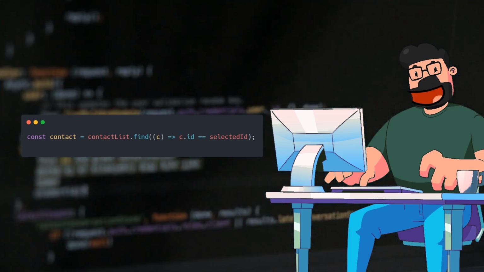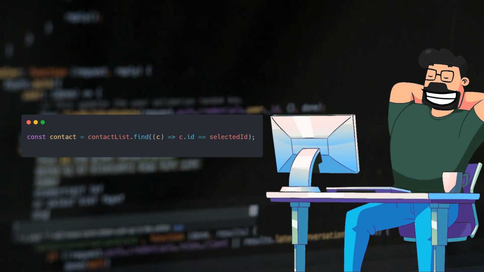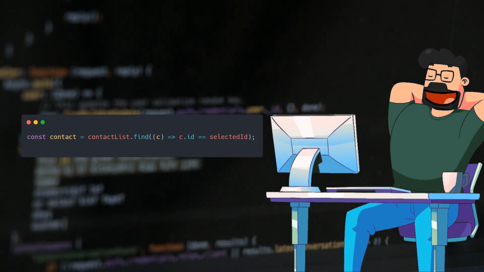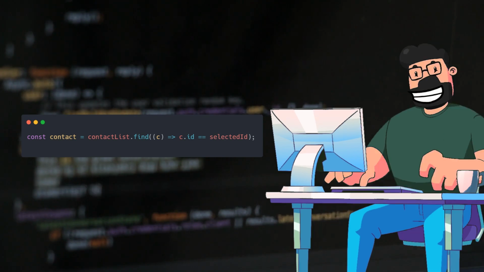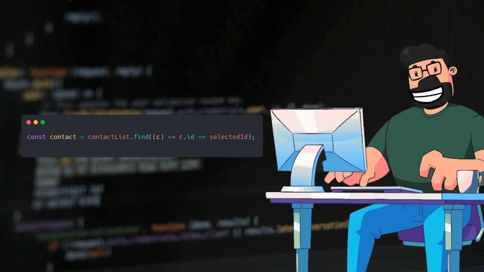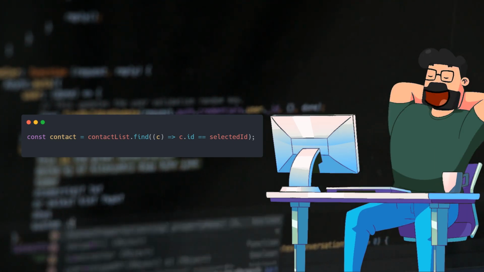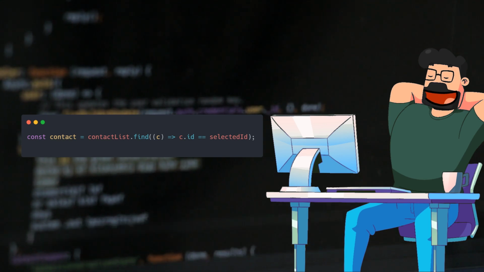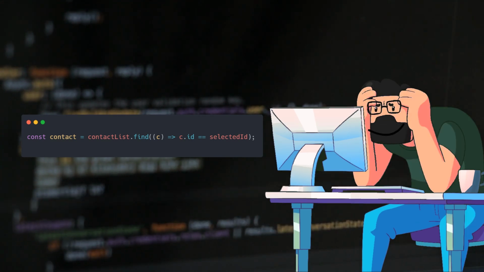Let's explore the solution. The key aspect to address first is the type discrepancy between the selected ID and the contact IDs. By using loose equality comparison on the contact ID in the find method, the state can be updated correctly and dynamically. This ensures that the contact information updates accurately based on the selected ID. This small tweak can make a big difference in resolving the issue.